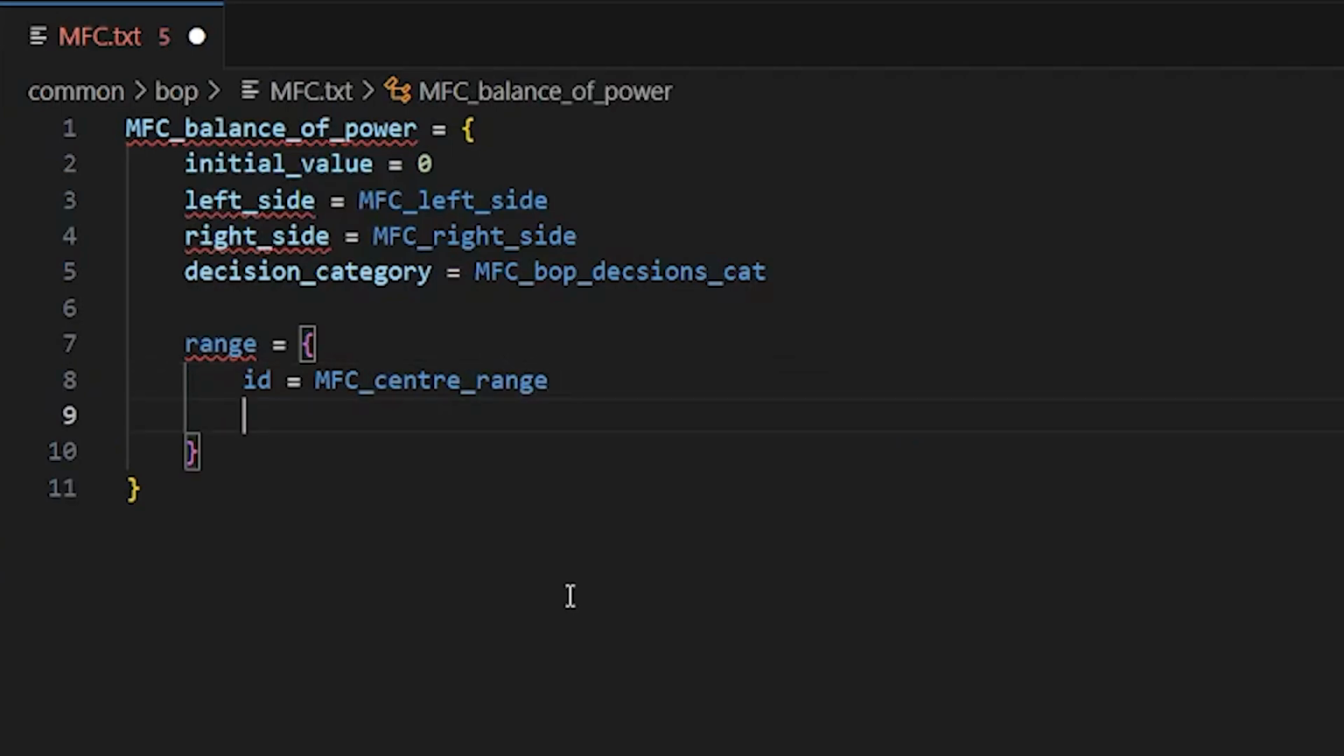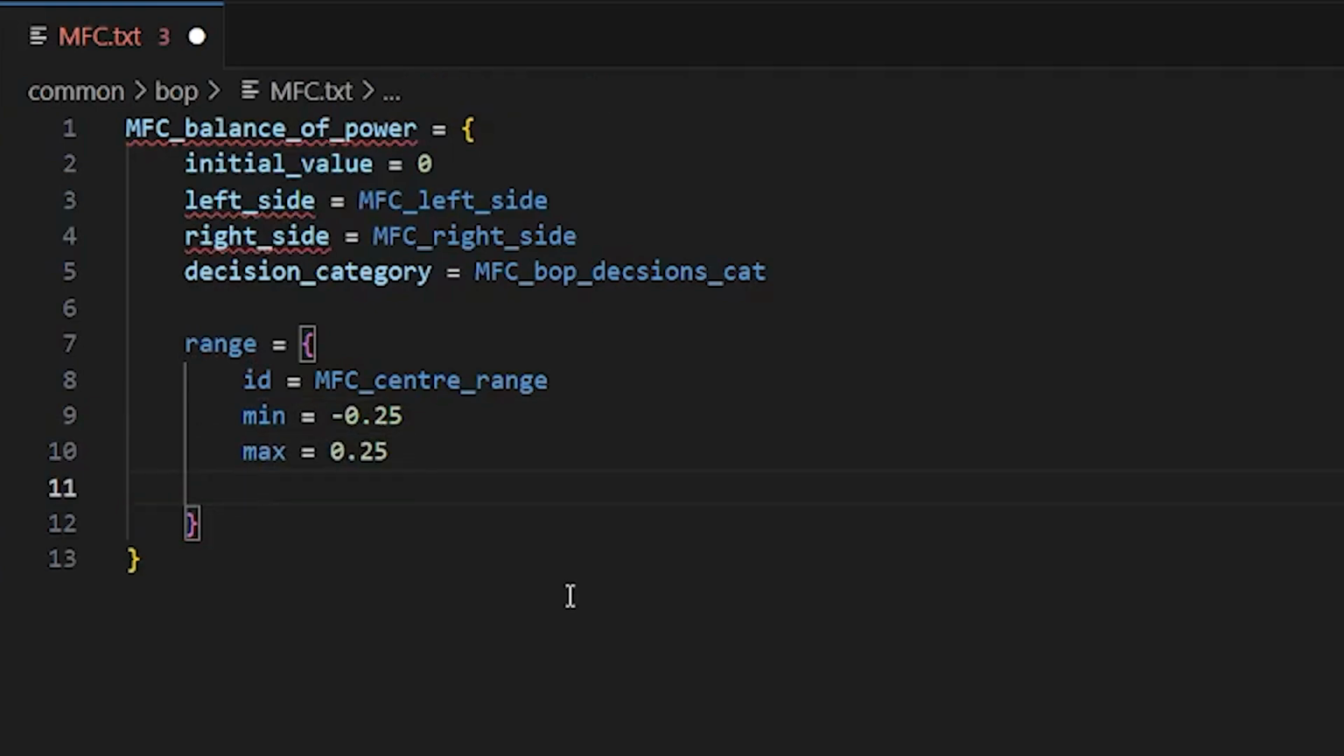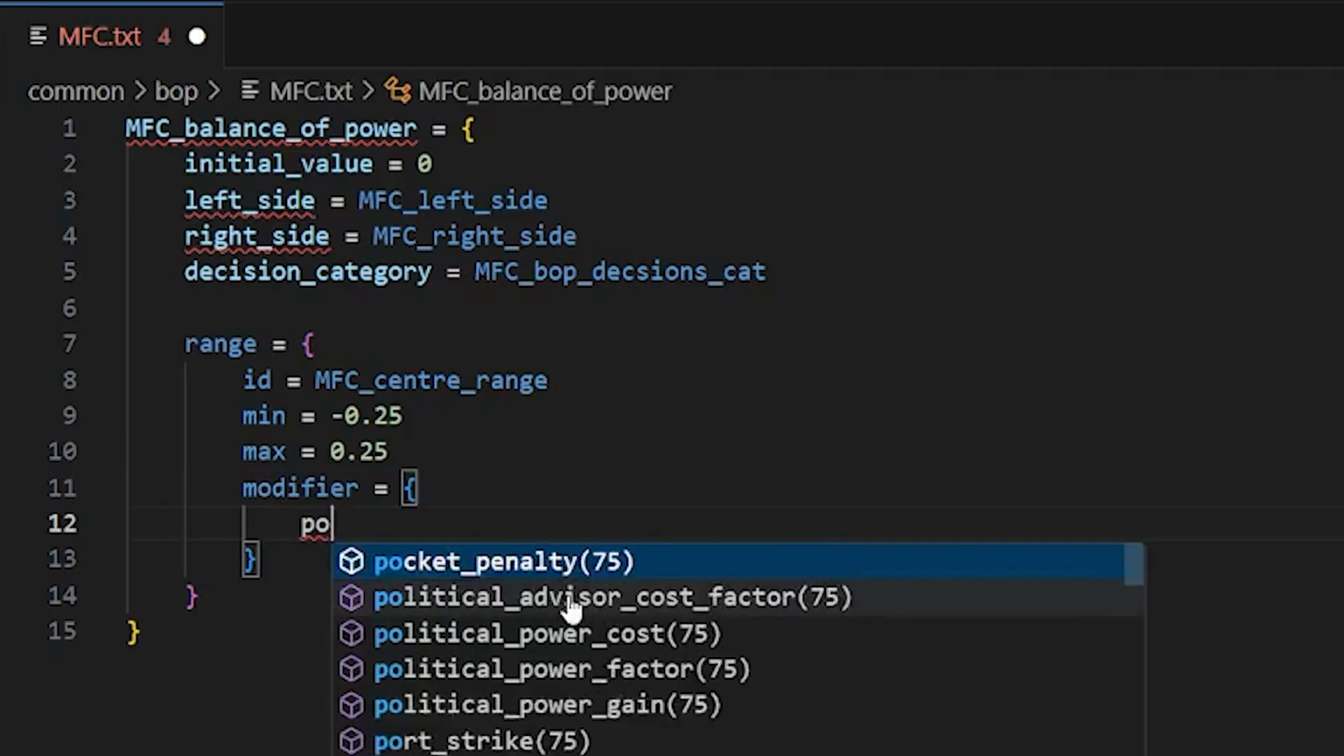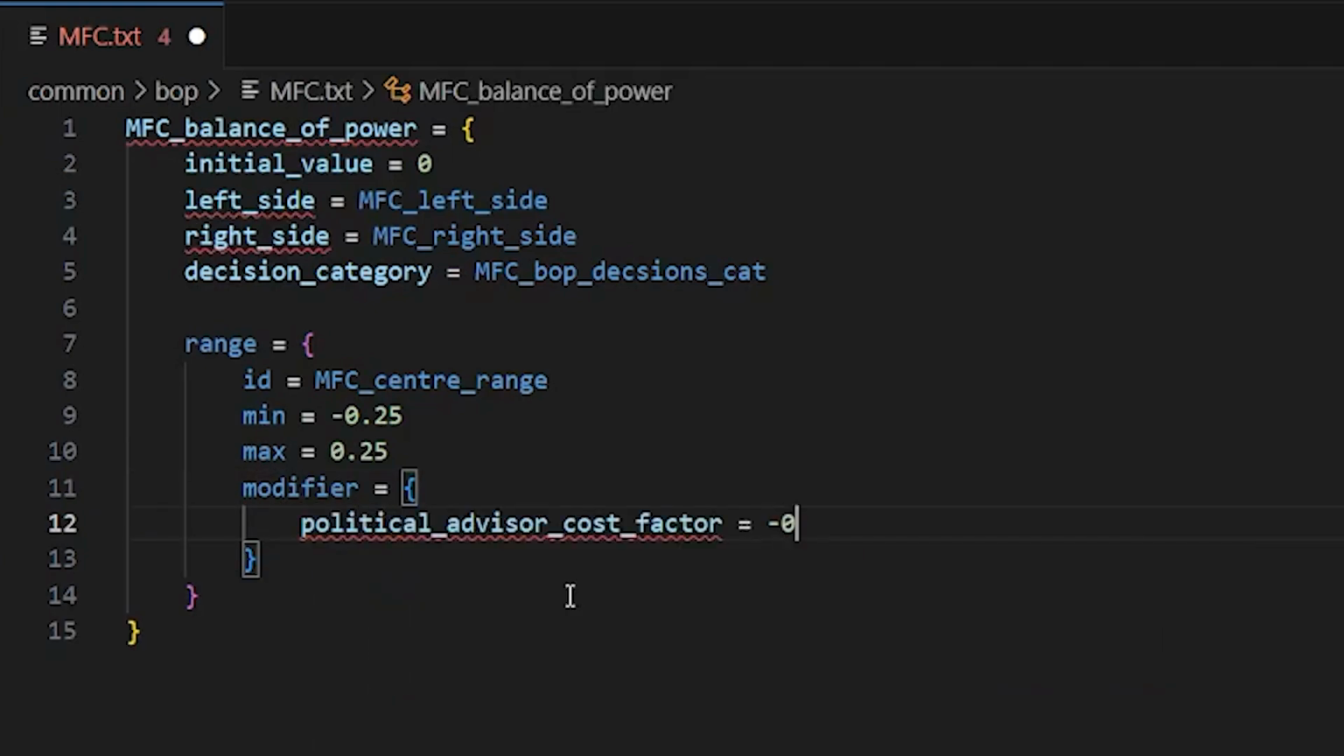Next, add a min and max value. These values are where the range will be active. In this example, we will put the minimum range as -0.25 and the maximum range as 0.25. Now we can declare what modifiers, if any, will be active when the range is active. To do this, create a modifier block and add your desired modifiers.